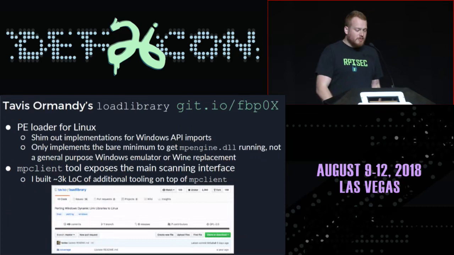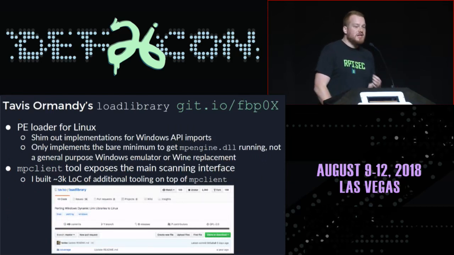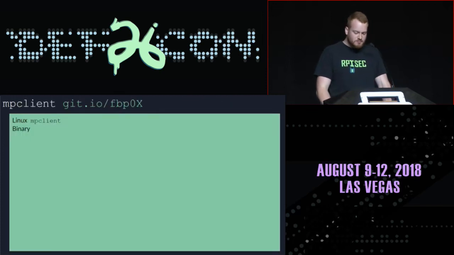So first off, I'm going to talk a little bit about Tavis's existing work, which he called loadlibrary. Tavis built a PE loader for Linux. So this is able to take a Windows DLL on Linux and load it up and then actually run it. This is not a full replacement for something like Wine or any other Windows emulation. This is just enough to get Windows Defender itself running and shimming out system calls on Windows that Defender will be making to Linux implementations.